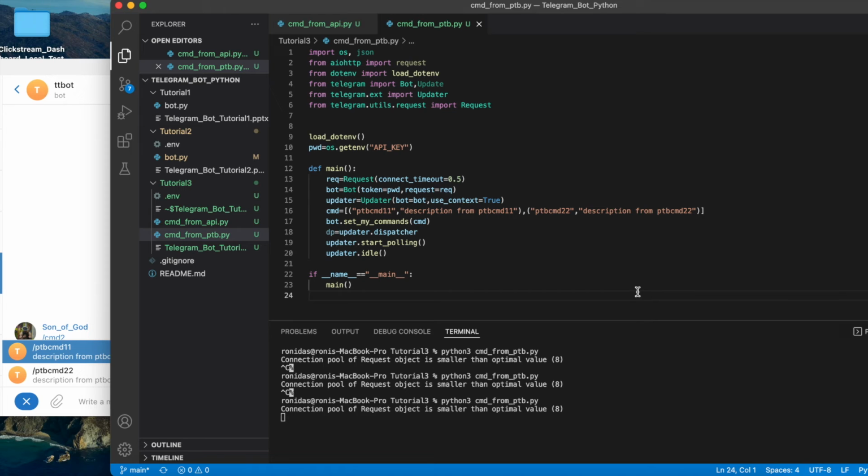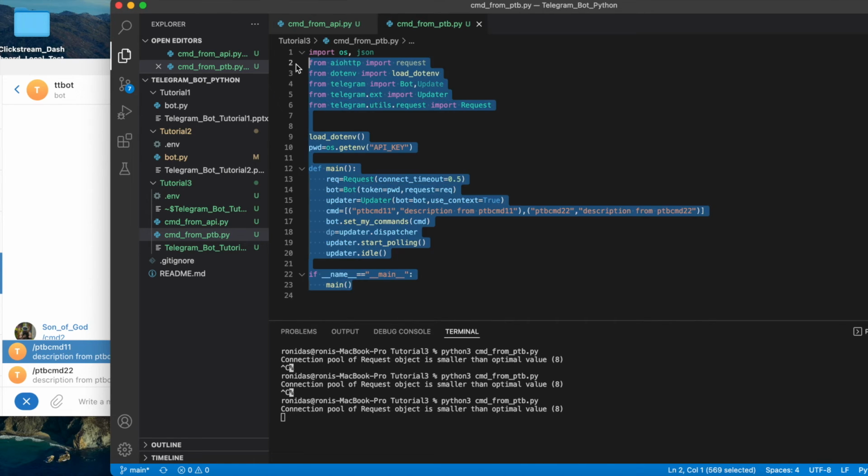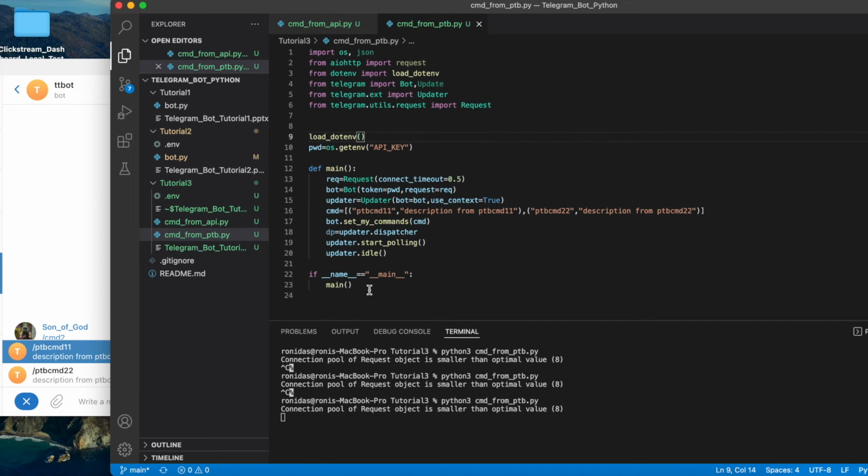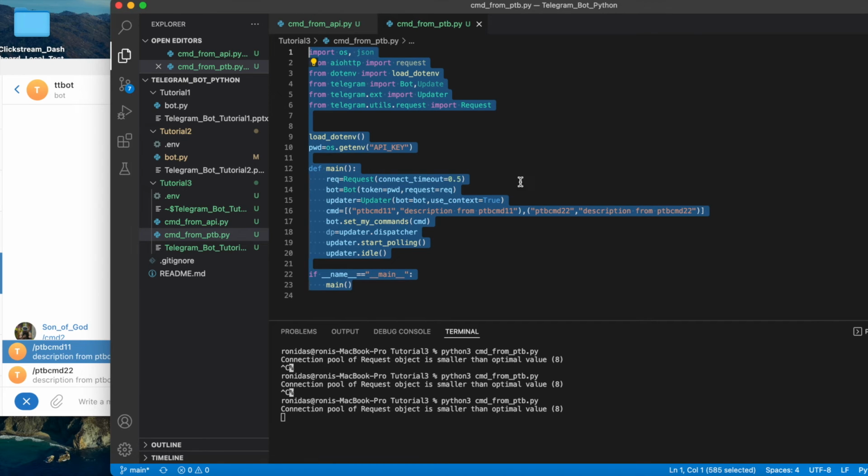So now you know how to create the commands using API and using the PTB. But the PTB one is kind of a one-time or maybe bi-yearly approach, for when you really want to stop your bot. So that time it is going to be really useful.